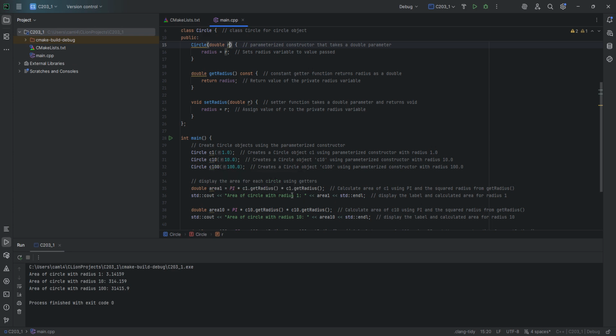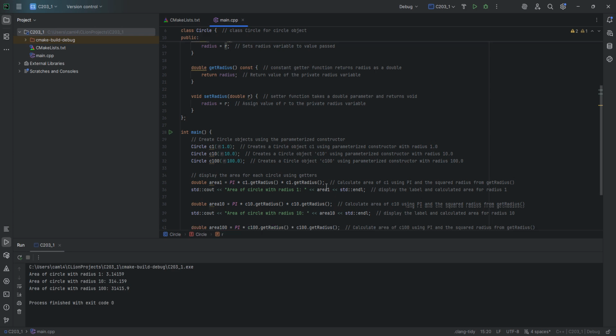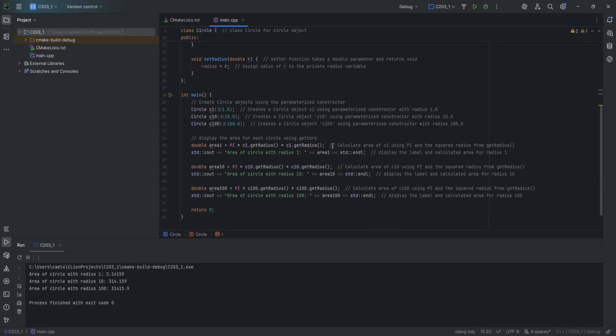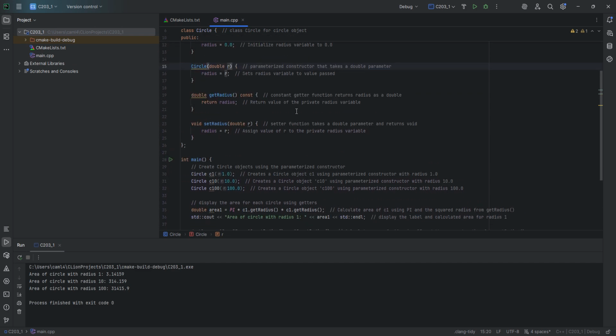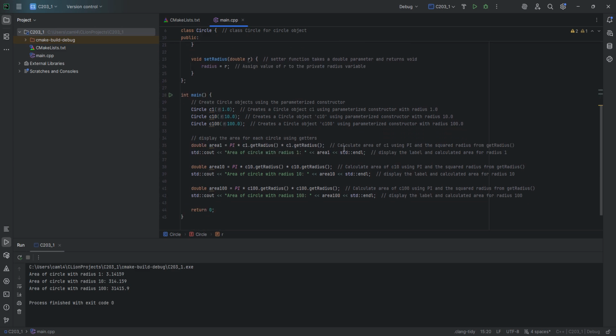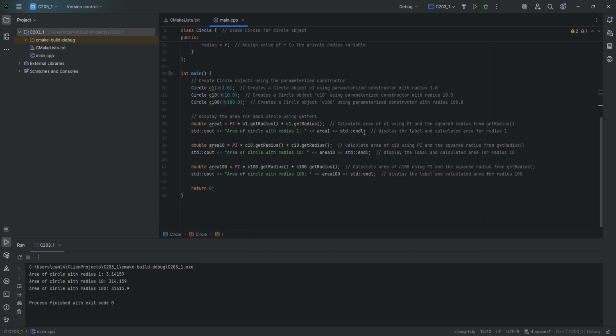Then we display the area of each circle using the getters. For C1, we calculate the area using the squared radius from the getRadius function, and then we display the area. We do the same for C10 and C100, and we separate them, or we start a new line for each one.